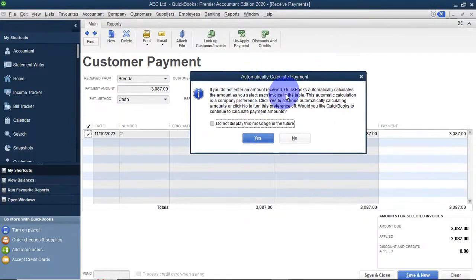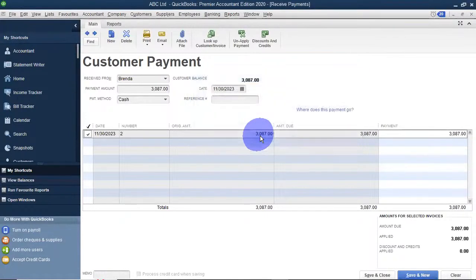If you do not enter an amount received, QuickBooks automatically calculates the amount as you select each invoice in the table. This automatic calculation is a company preference. Click yes to continue automatically calculating amounts, or click no to turn this preference off. Would you like QuickBooks to continue to calculate payment amounts? That is your preference. I'd say yes. Once you're done, this amount is now automatically reflected here.